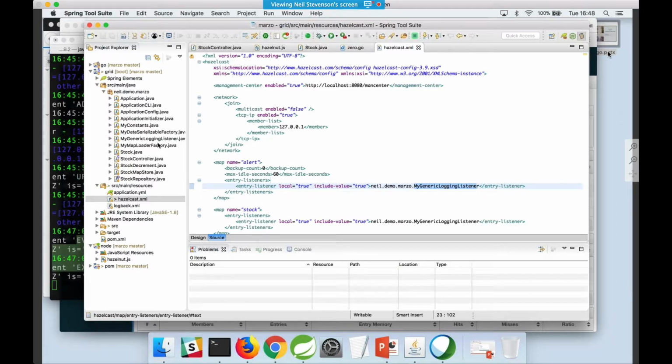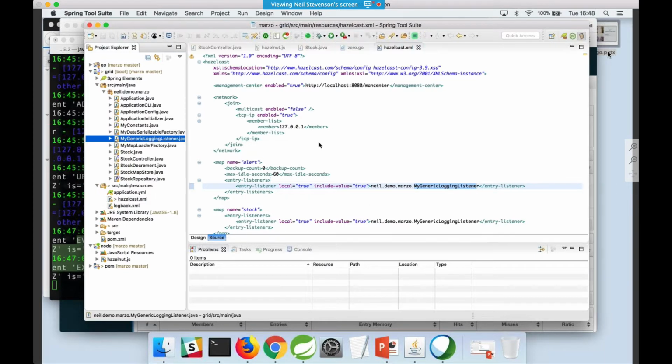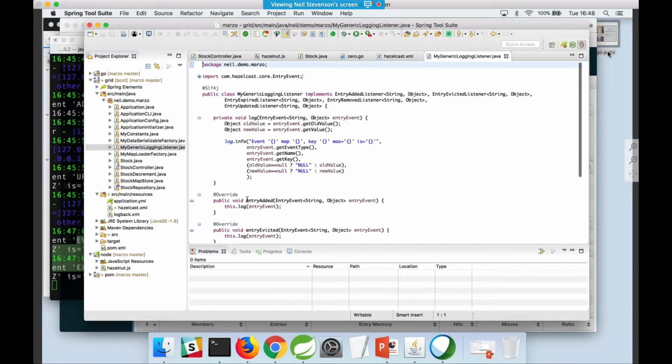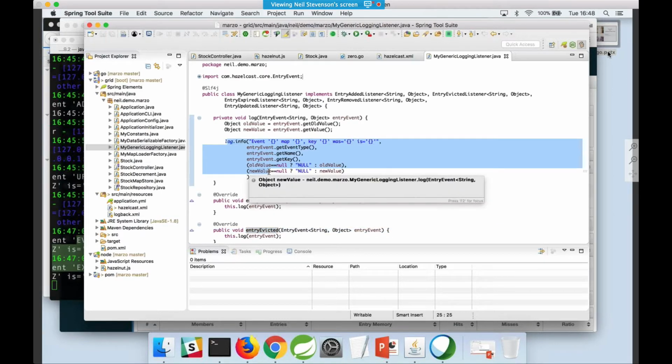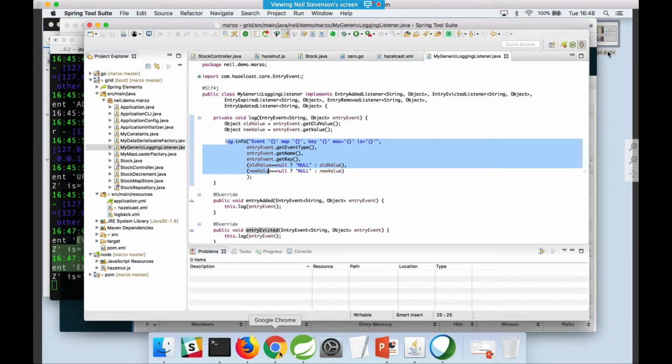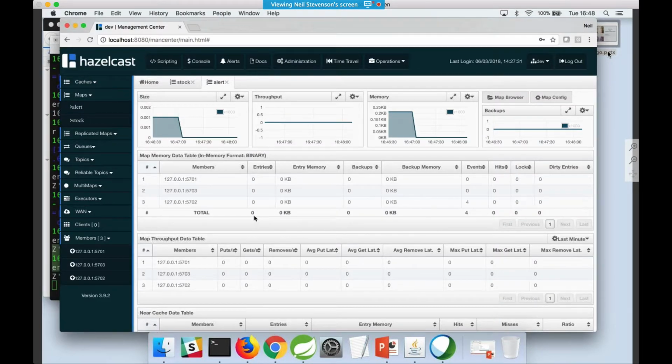And if I look at that listener code, generic logging listener, what this does is when a data entry is added or a data entry is evicted, eviction is removing it from memory by Hazelcast. You can do it explicitly or you can let Hazelcast do it. Then it does this logging to the screen. So what we see is that data has been removed. So our alerts map is empty. We can see the size of that map has dropped from 1 to 0, unsurprisingly.